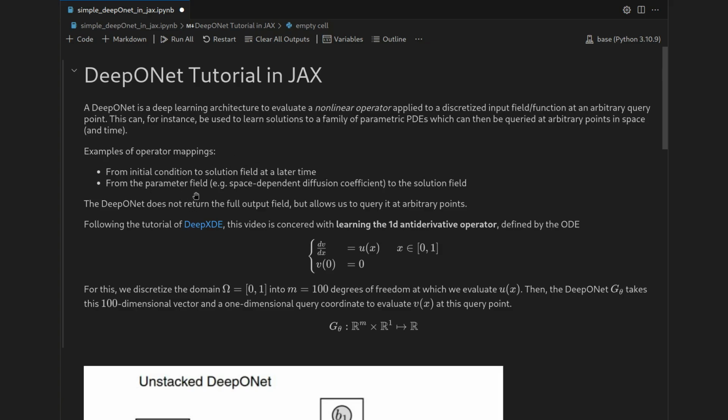But they can also be used to map from parametric fields. So for instance, if you have a space-dependent diffusion coefficient on your heat equation and fix the initial condition, then of course, depending on how diffuse the domain is at a certain point, this will affect the solution field at a later point in time. So you can also have a mapping between those. So they are very general.